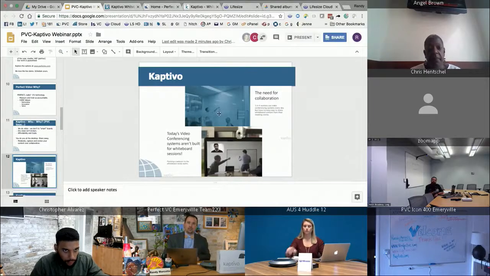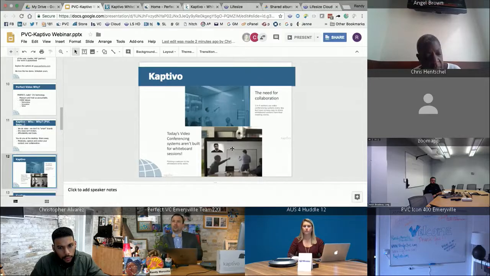And much like us in the beginning, Kaptivo has made this same observation that not all conference rooms are built for whiteboard sessions. So, Rodell, we've got you queued up for that particular part. You're dry erasing for us, and you've got the camera zoomed in as close as possible. Is that correct? You'll have to unmute to answer my question. Sorry, I didn't give you the cue to unmute.